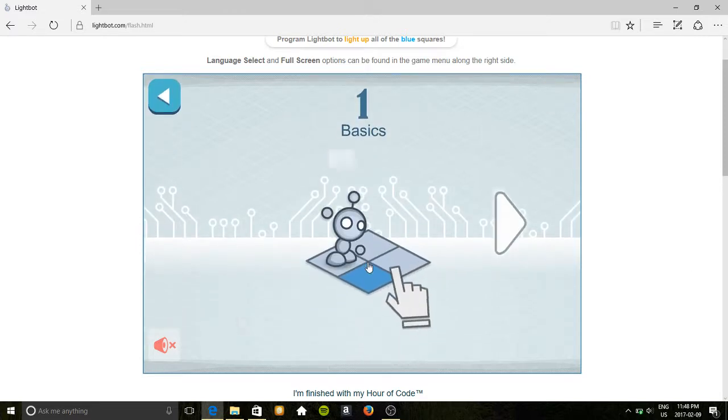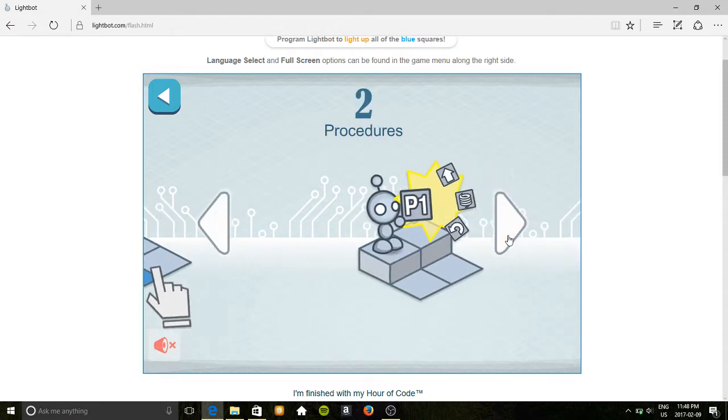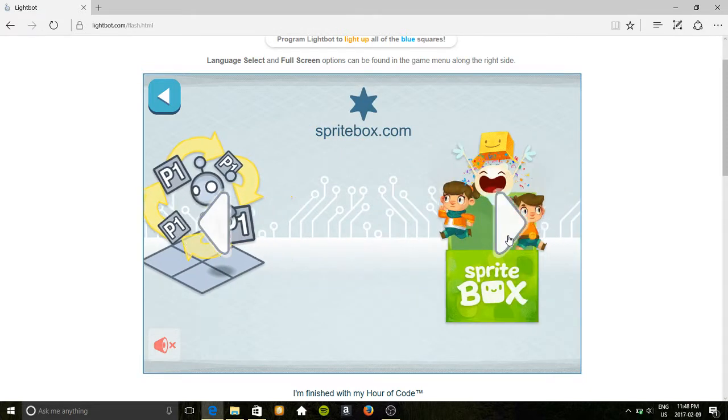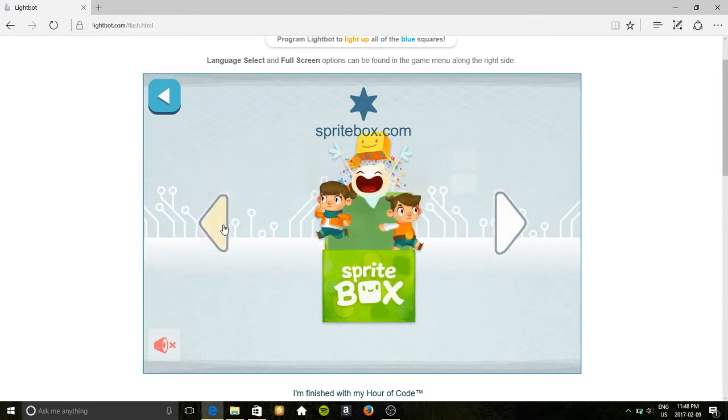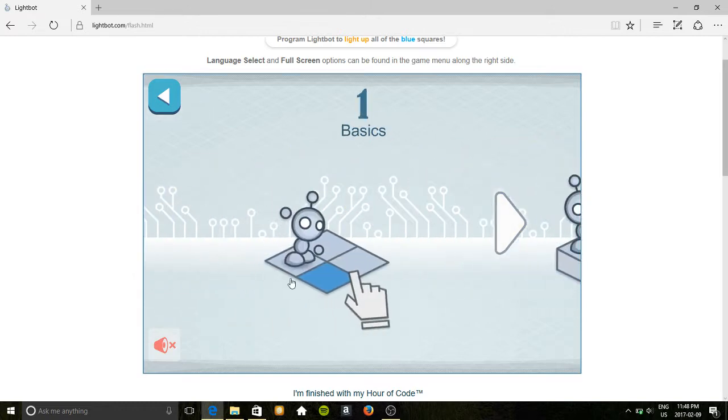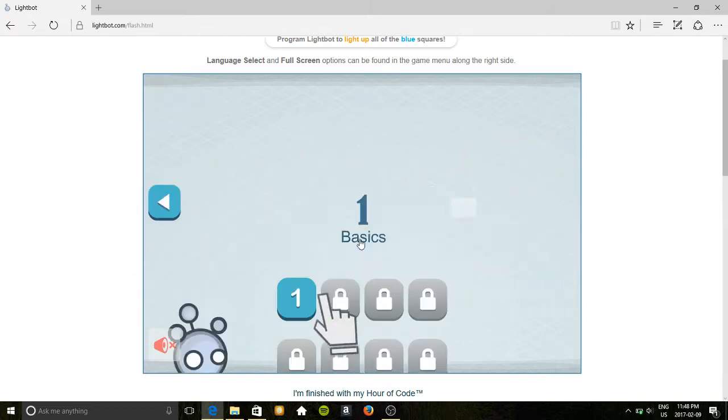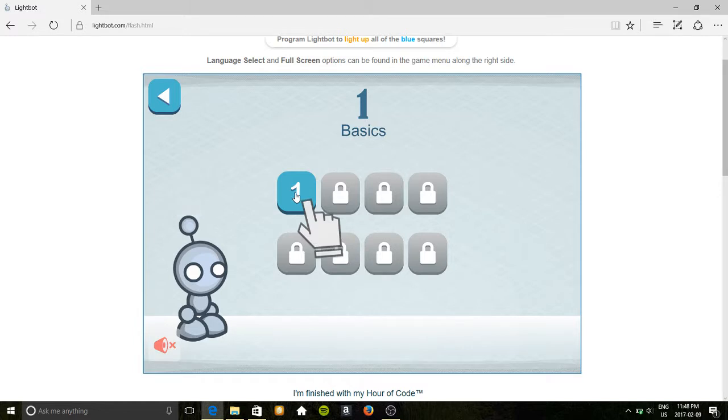Okay, so essentially there's a couple different levels. We have the basics, procedures, loops, and then a spriteBox.com. So we're going to start with the basics. Go ahead and click that, and we're going to start on level 1.